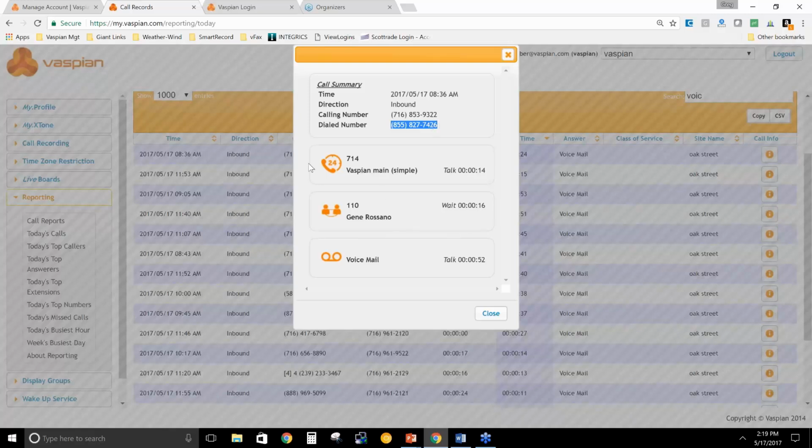Then we give you a visual breakdown of every single one of the call segments that happens. With our service, one of the really nice things about the reporting is that we do something called call segmentation. We break it out into each of the individual components of what happened. So this call came in, and this call hit our main auto attendant. The person listened to the Vaspian main simple auto attendant for 14 seconds before making a selection.